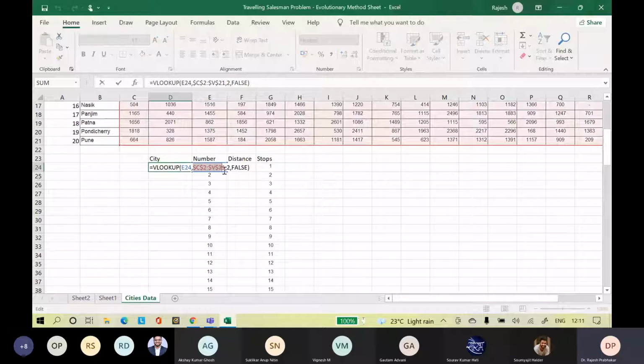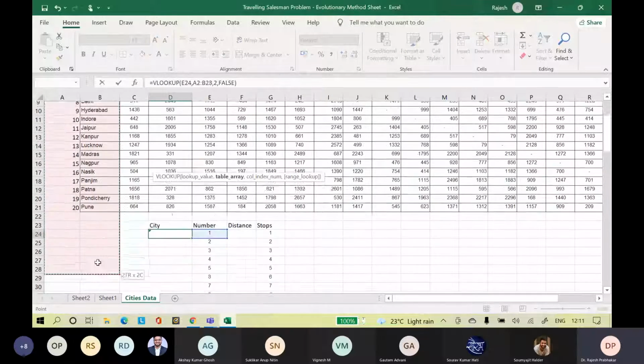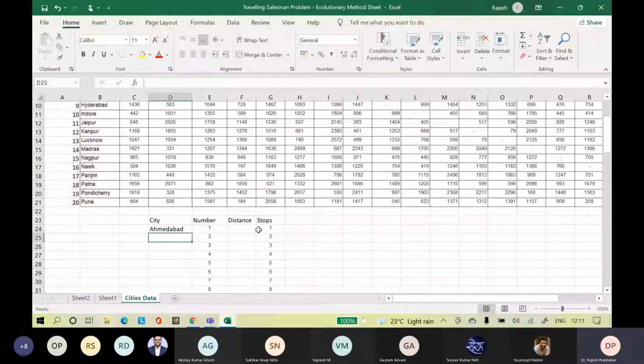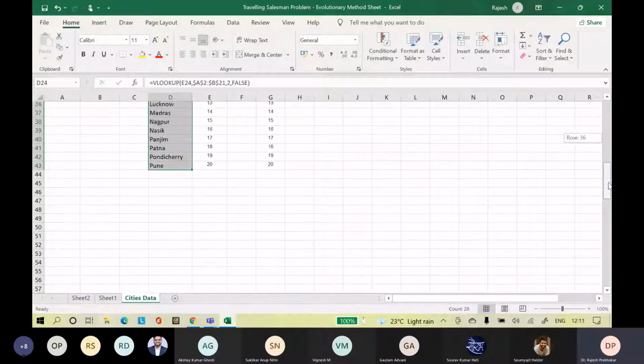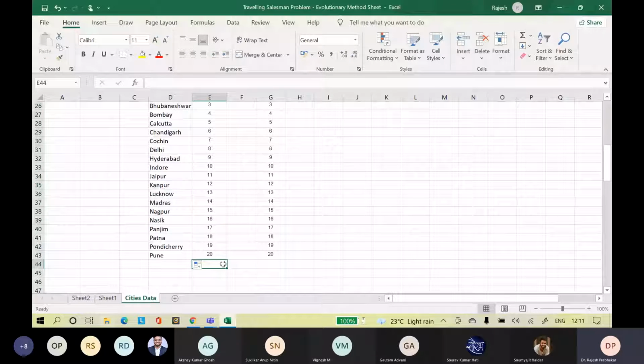I selected the wrong table array. Sometimes I make some silly mistakes. You have to select only these two. F4, comma 2, comma false. You got the data. So double click, it will select all the data points. So we will want the data for Hyderabad, which is 9.